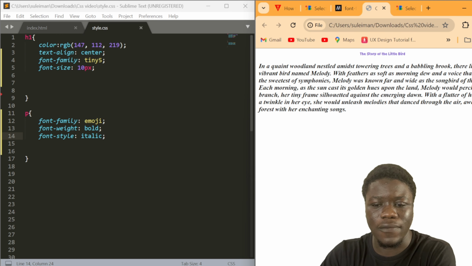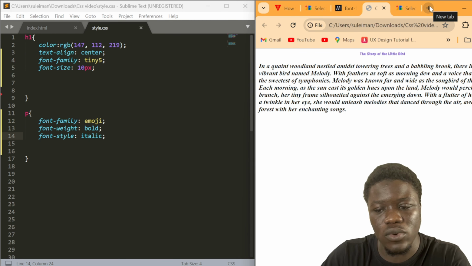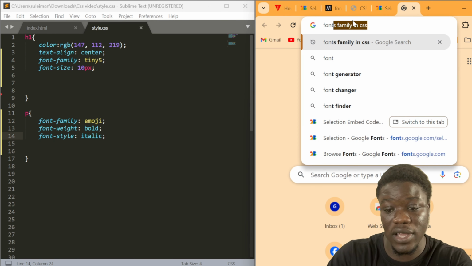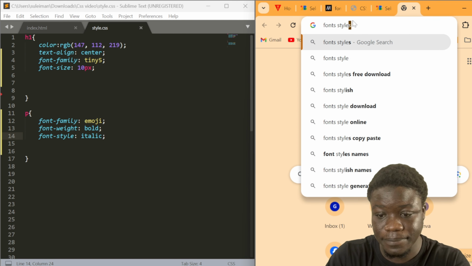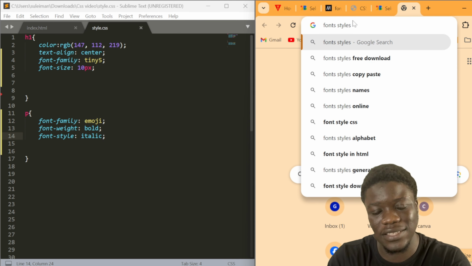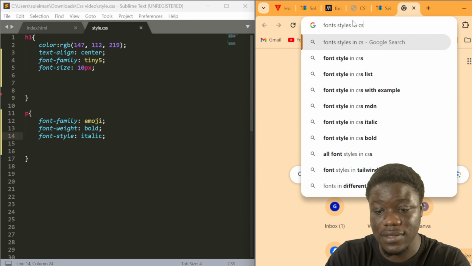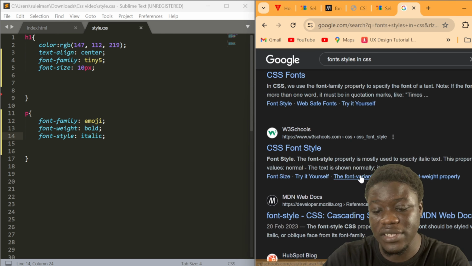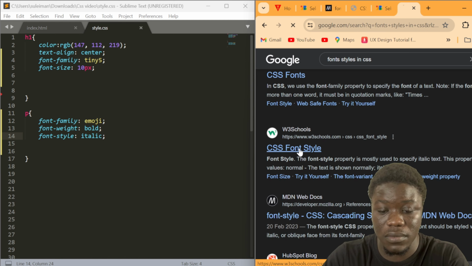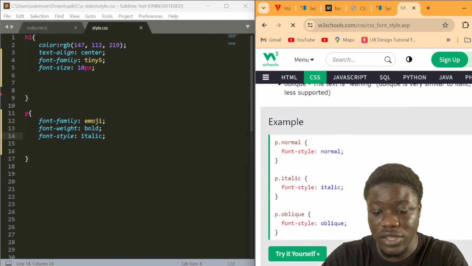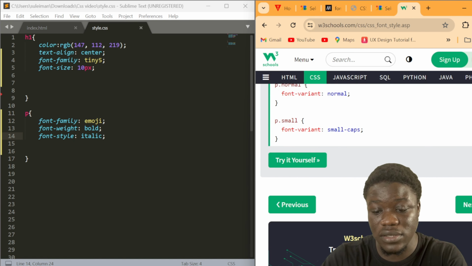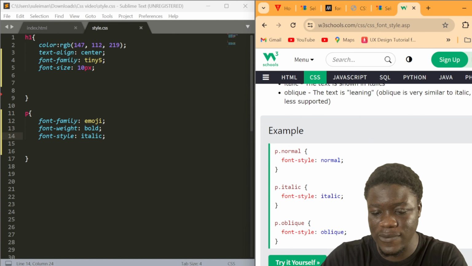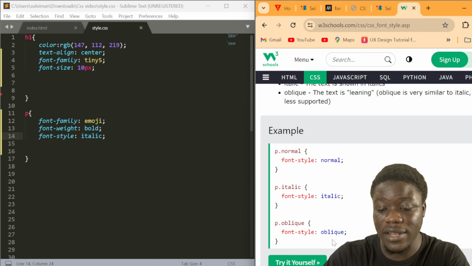So there are different types of font, and to help you more with that, we can just come online and you can search for font styles in CSS, because it's always really important for you to do research on font styles in CSS. And then you'll be able to get a lot. The main three are usually these ones, right? The normal, the italic and the oblique.